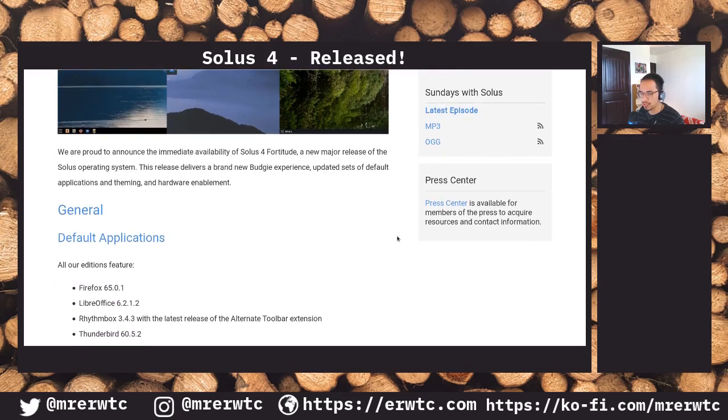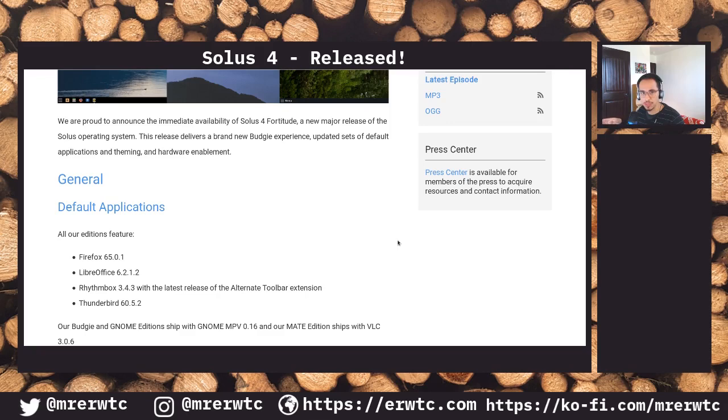So he says here, we are proud to announce the immediate availability of Solus 4 Fortitude, a new major release of the Solus operating system. This release delivers a brand new Budgie experience, updated sets of default applications, and theming in the hardware enablement. So they focus somewhat on the Budgie here, but obviously all the other versions also get updated as well.